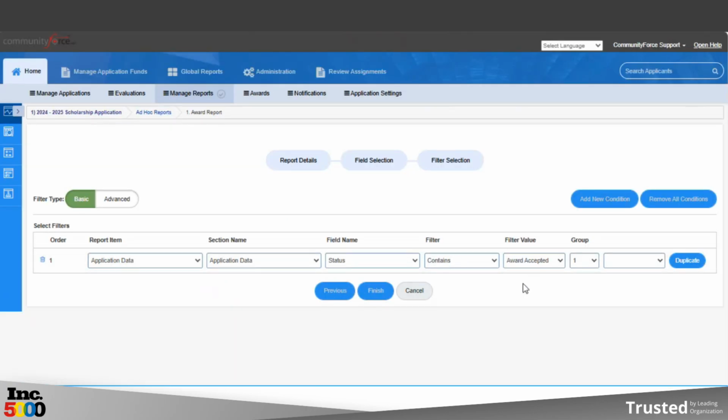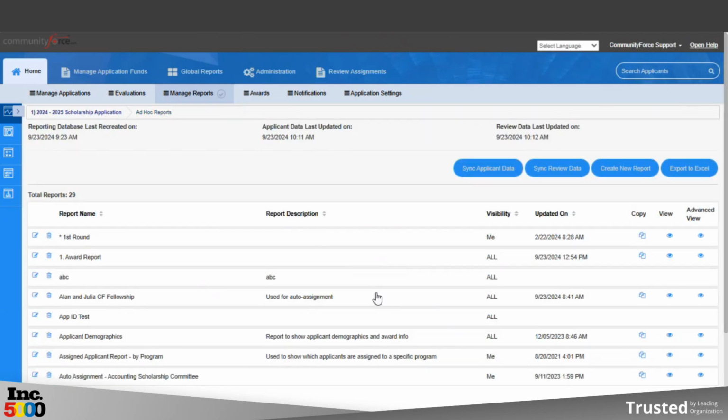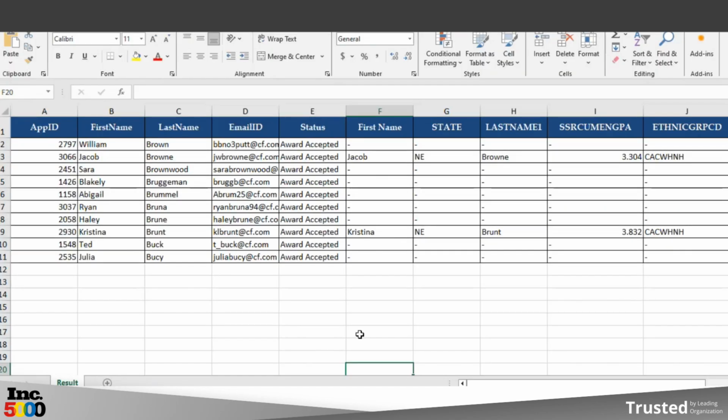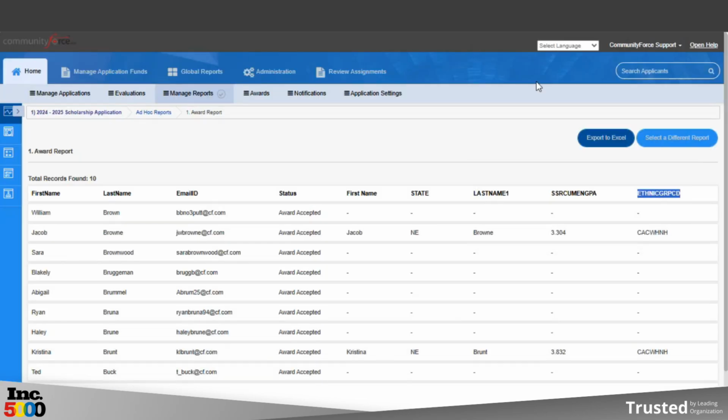If I just want to see awarded applicants, I am going to select the status as Award Accepted, click Finish, and then click View to display the report. You will see your selection in the code that I have added. If I want to export this to Excel, select the button and it will open the report pre-formatted. That is how you, as the admin, will be able to manage reports in the system.